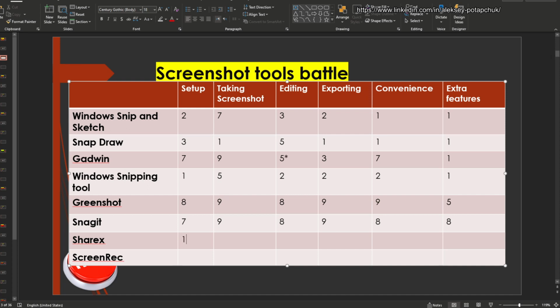So the setup is 10. Screenshot taking is 10 because it has a built-in editor. Editing, I will give it also, let's say, 10, because there's just a built-in editor for everything that you want. Exporting, let's crank it up to 11. Convenience, it's not a tool for new people. You need to know all those buttons you click. It took a while for me to find them. So for a new user that tries to figure out how to use it, I'll just give it 6. That's what it has. And extra features, let's crank it to 11.